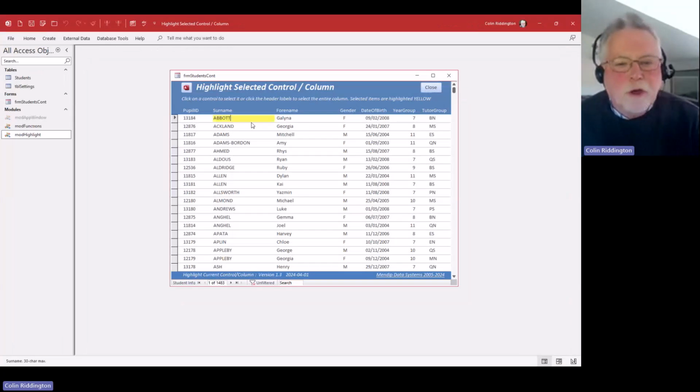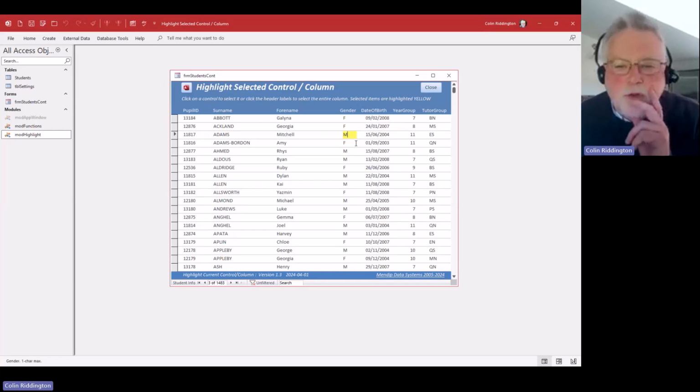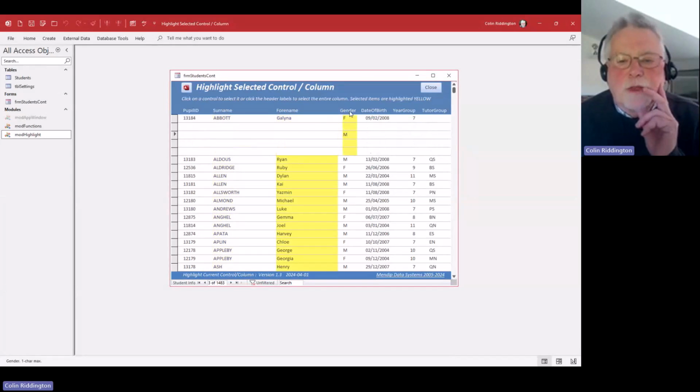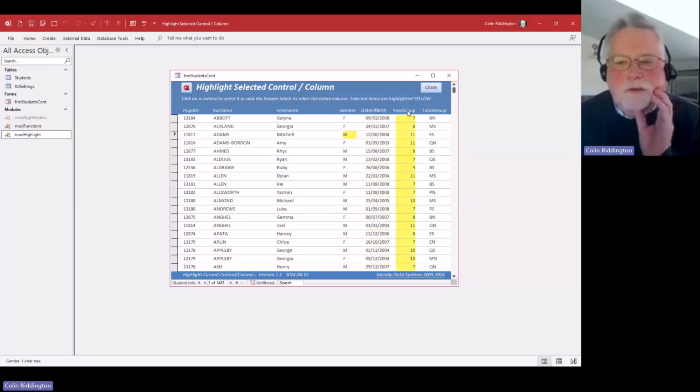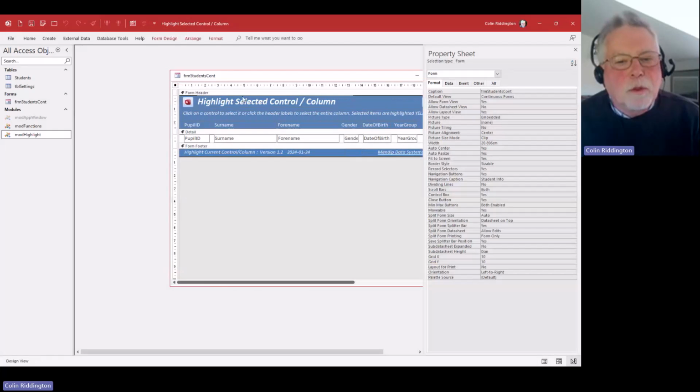And I'm using the same transparency idea for this one because I've got a light colored background, and that works absolutely fine. But what if you want to highlight an entire column? Well, by clicking on the header, I can add that functionality. This does require code, and in fact, it's rather more complex than it might seem at first sight. Let me just show you how that works.